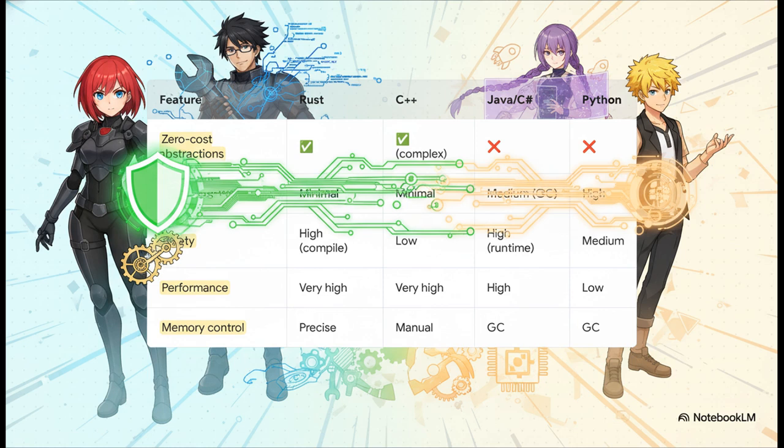And this table really drives the point home. Just look at the zero-cost abstractions row. Rust and C++ are the big players here. But then look down at the safety row. Rust offers that high safety at compile time, while C++ is, well, famously low. And languages like Java, they get safety, yeah, but through runtime overhead. Rust is really the only one here that gets a green check in pretty much every box for high-performance systems.